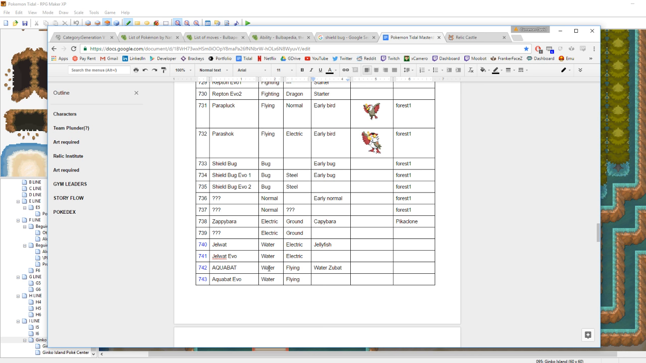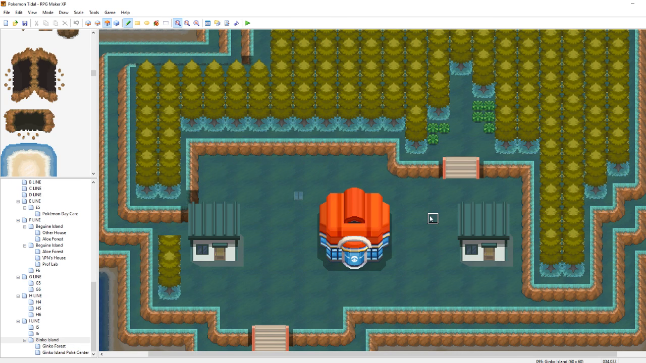How about a water flying Pokemon? This one, I called it Aquabat, it doesn't have to be a bat, but essentially the concept of it is it's Water Zubat, where it's something that you run into all the time, water flying. I mean, it would essentially be kind of like Wingull in a way, but it doesn't have to necessarily be a seagull.